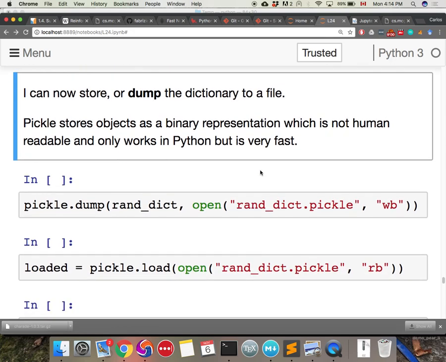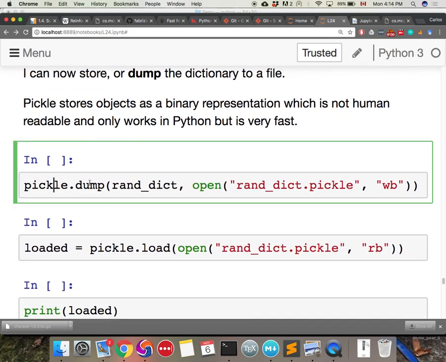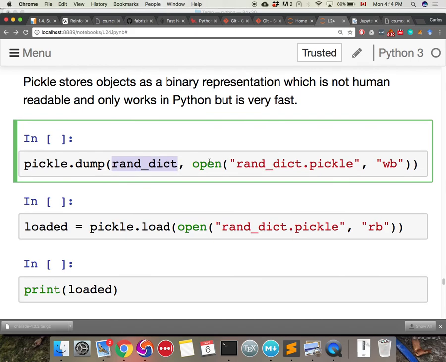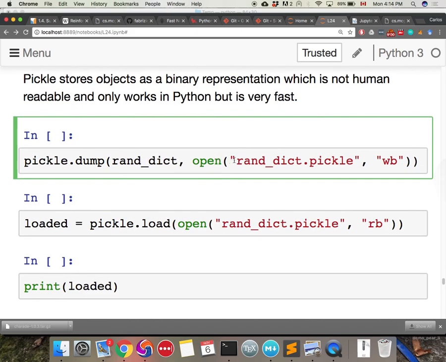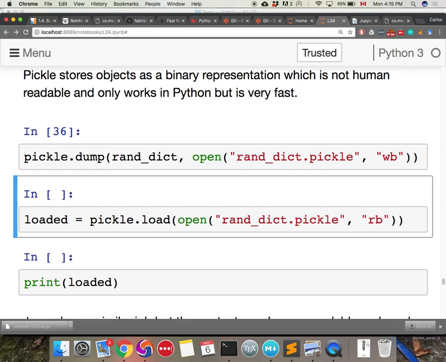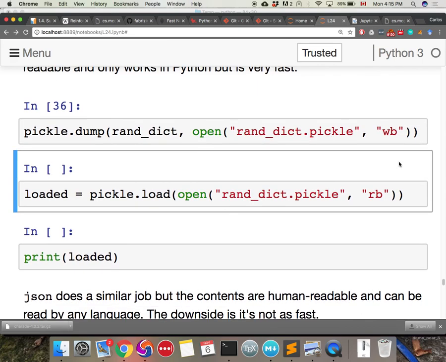You dump it. So you say pickle.dump. You give it the name of your object that you want to store in a file, and then you give it a file, okay? So you open a file, you give the file a name, and you say I'm going to write a file, and I'm going to write it in binary mode, okay? What it does is it takes your object, it represents it in ones and zeros, just because that's more efficient, and now it's stored in a file, okay? So now even if you close your Python or whatever, you can load it back later, all right?